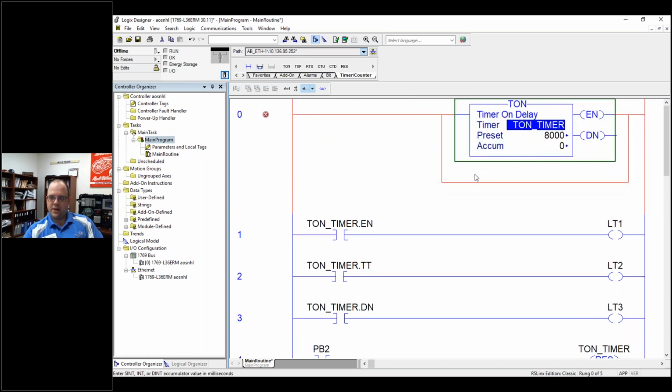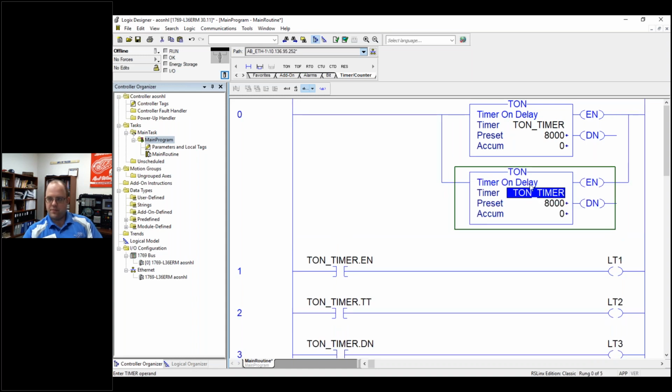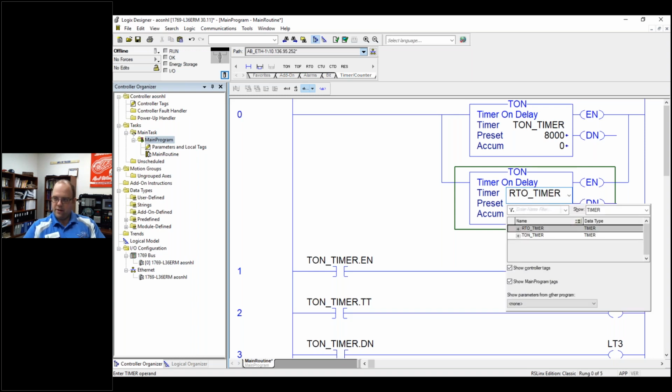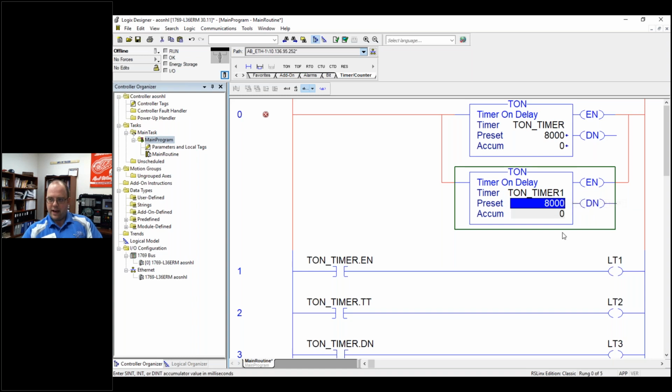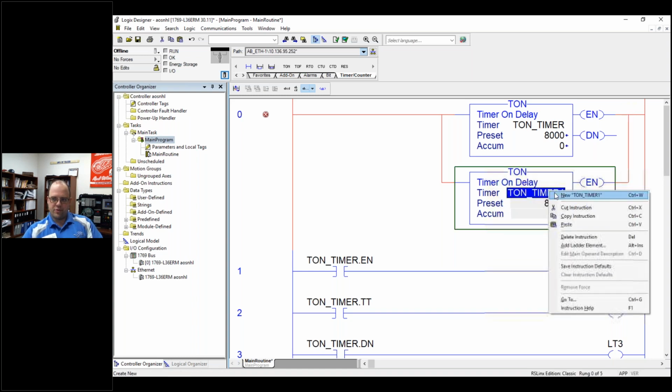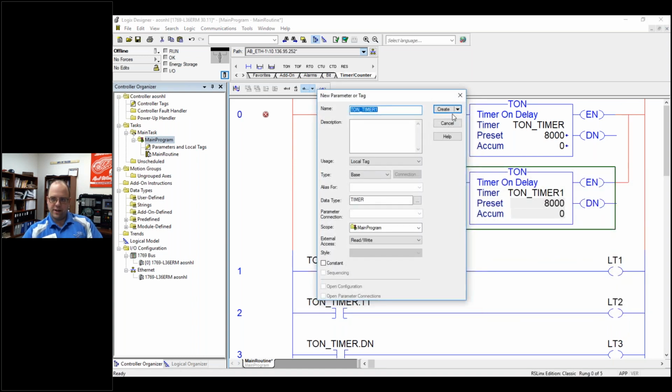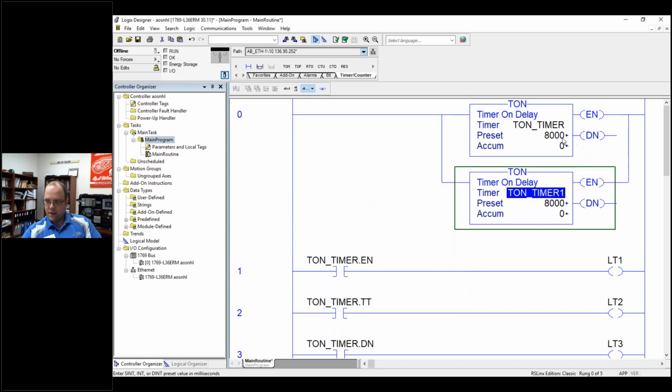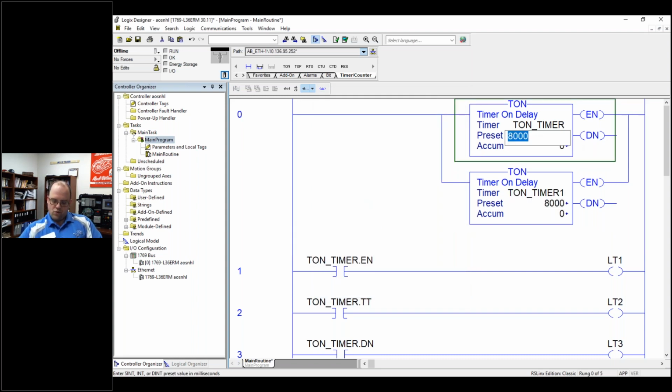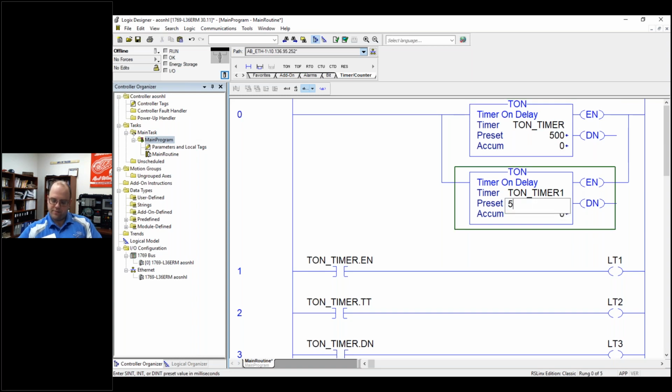So I'm going to put kind of two timers here. Each one is going to have its own timer. Now, if I want to create a timer bit, I could just type in here. I have another one made, but I'm going to just show you. You can just right click and do new, and it'll give you the right data type every time. And let me do 500. Let me match this to 500.